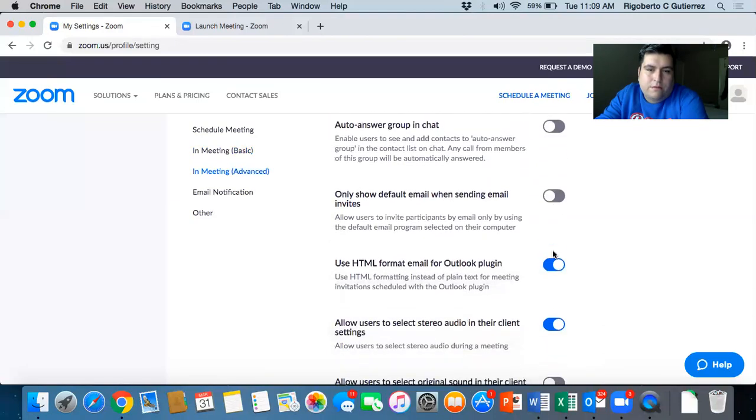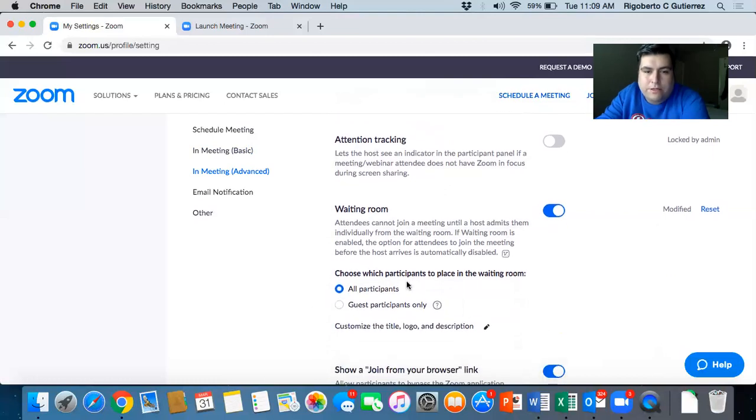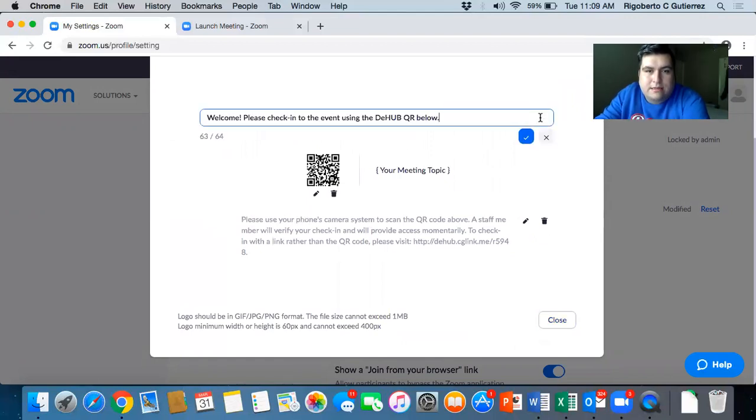So here at the very bottom, let's see, keep scrolling. Okay, so I have arrived at my waiting room. I want to send all participants to the waiting room, as you see highlighted here. And now here is a really cool part. You can customize the title, logo, and description. And so if I open this, you can see that I've customized the waiting room screen. And so it says, welcome, please check into the event using your DHIP QR code. So a general statement. It only allows you 64 characters at the top.